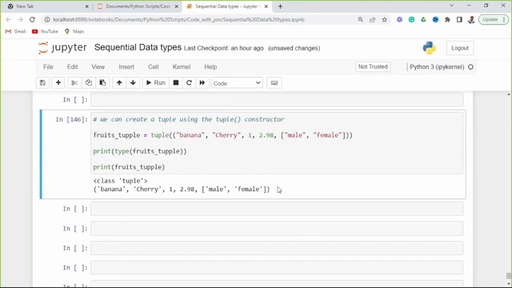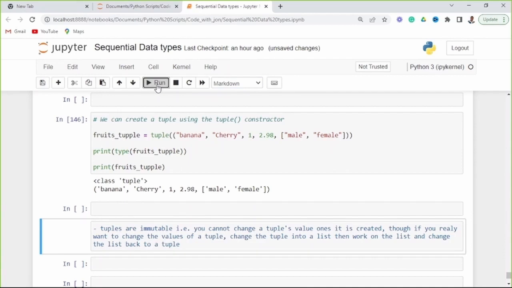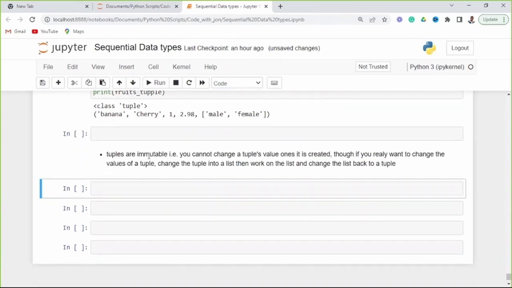Now, tuples are immutable. You cannot change these values once you've created them. And if you really want to change them, you can change them into a list using the list constructor, then change the values, then change them back to a tuple. Tuples are immutable, that is, you cannot change a tuple's value once it's created. Though if you really want to change the values of a tuple, change the tuple into a list, then work on the list and change the list back to a tuple.